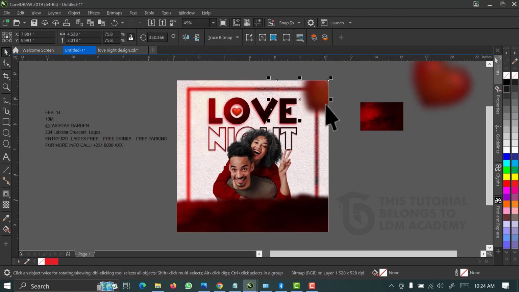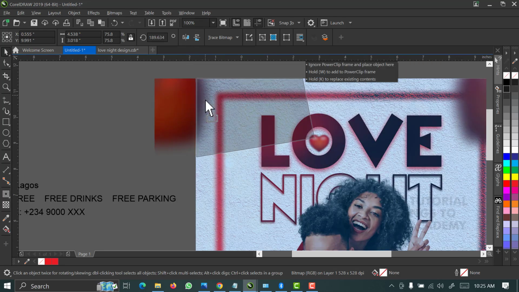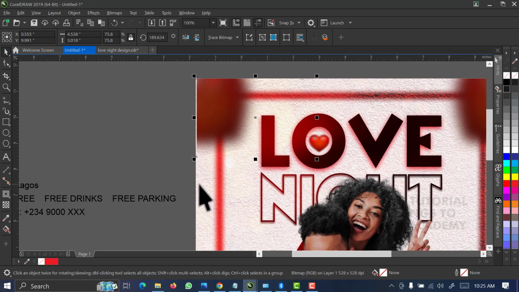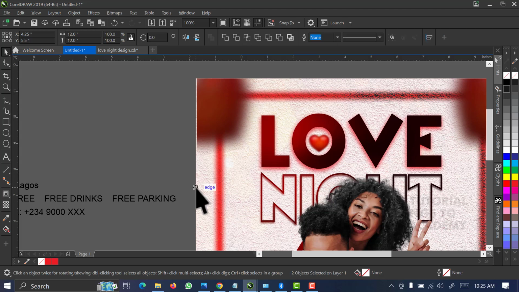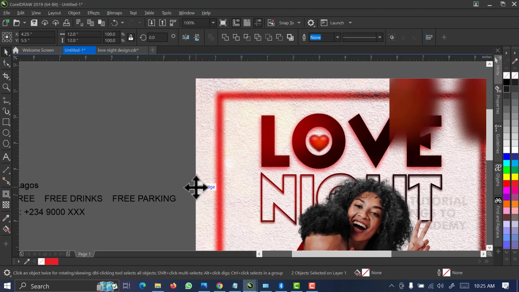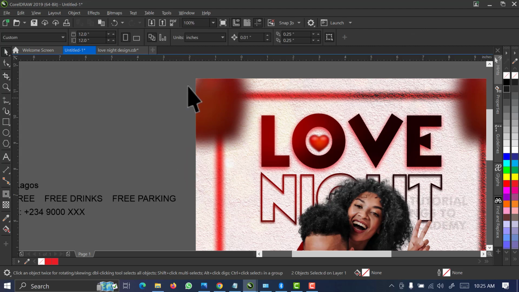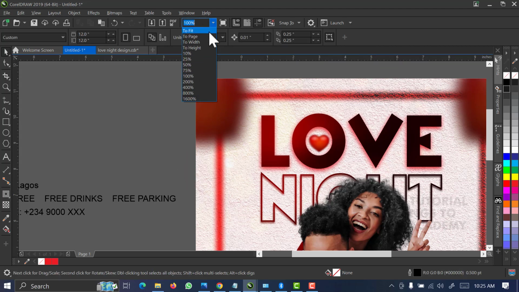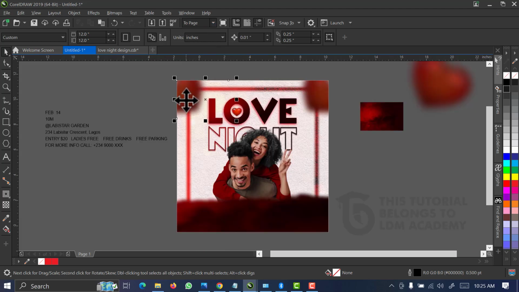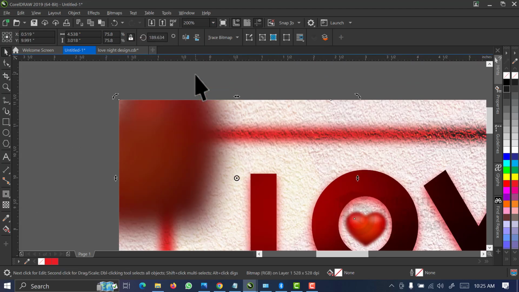Alright, so let's duplicate it somewhere here. So you press the shift key, you press L, to make sure that it's aligned left. Alright. So now we can work on the brightness.